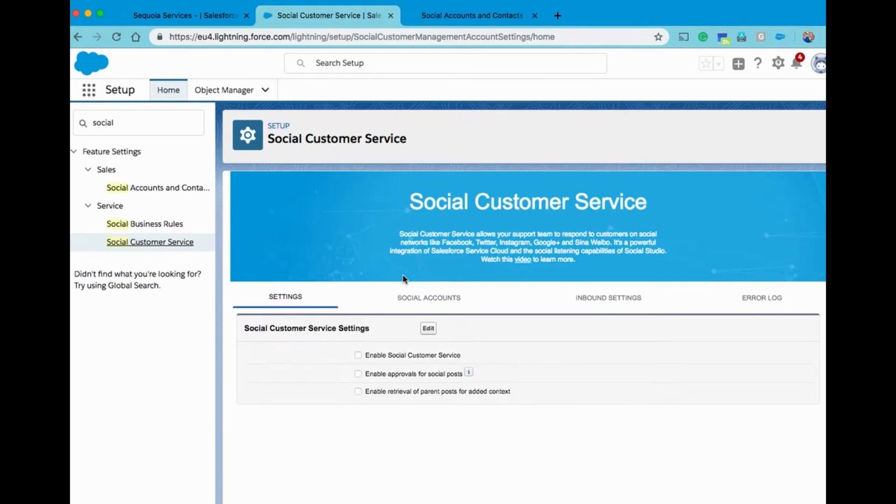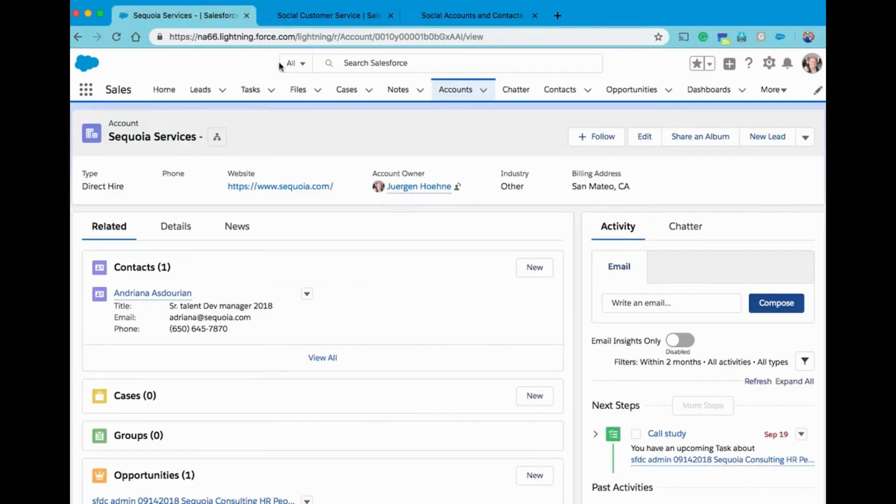have a filter, right? Inbound settings is where you do the filtering, and then an error log, enable approvals for social posts, meaning, hey, we're a great company, we certainly want your business, that kind of thing. And that's how you manage that from here. And that helps your Service Cloud. And let me show you how it looks.